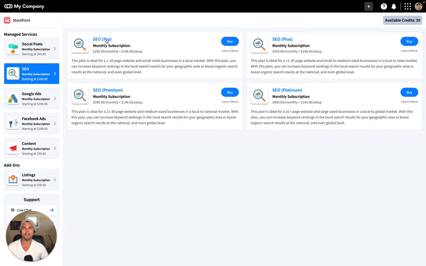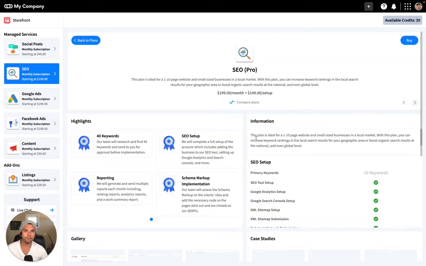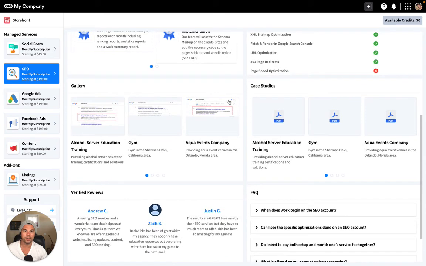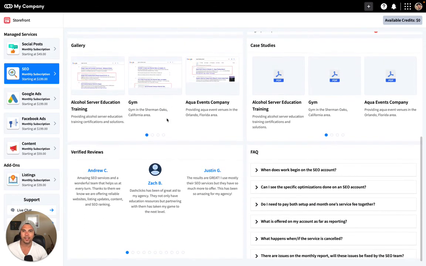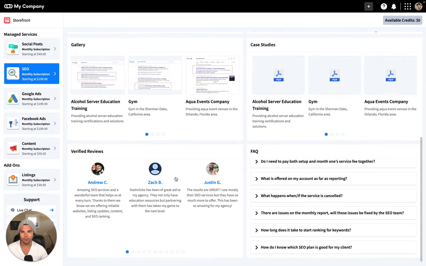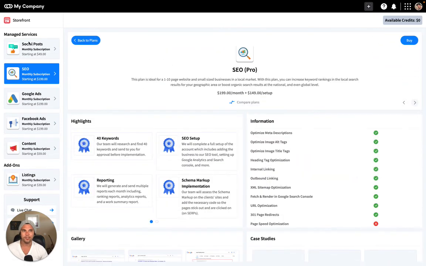Anyways, click on any of the SEO plans. Same thing. You'll see the information of the service it provides, the cost, case studies, use cases, FAQs, verified results. So this is where it kind of ties in all together with trying to get customers and maintain them and keep adding value and then upselling them.